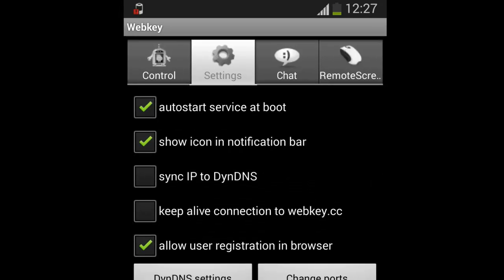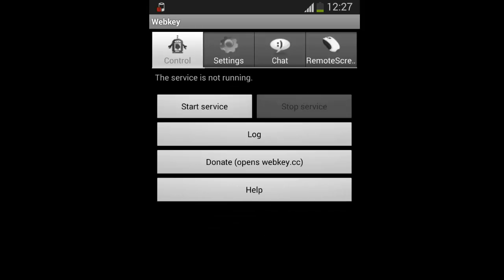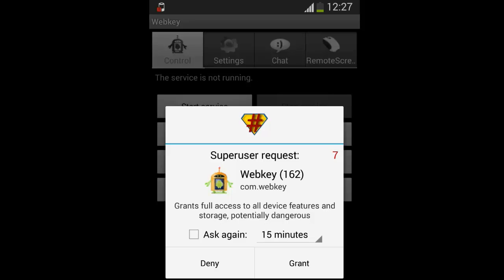So in settings, if you can see here, the user settings option is grayed out. Alright, I'm going to uncheck the first option which says auto start because I want to make sure that I start this program. And I will go back to control and again hit start service. Okay, these are the permissions.